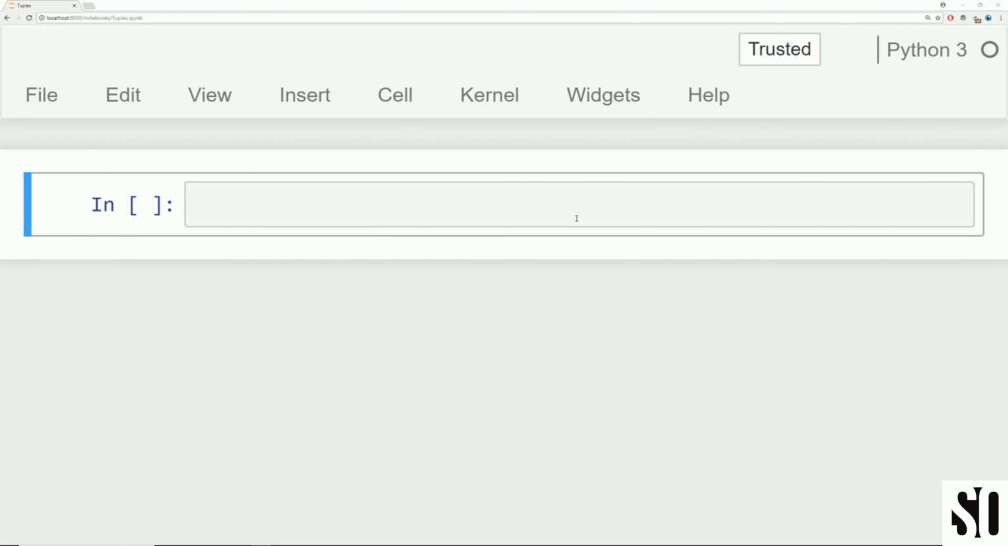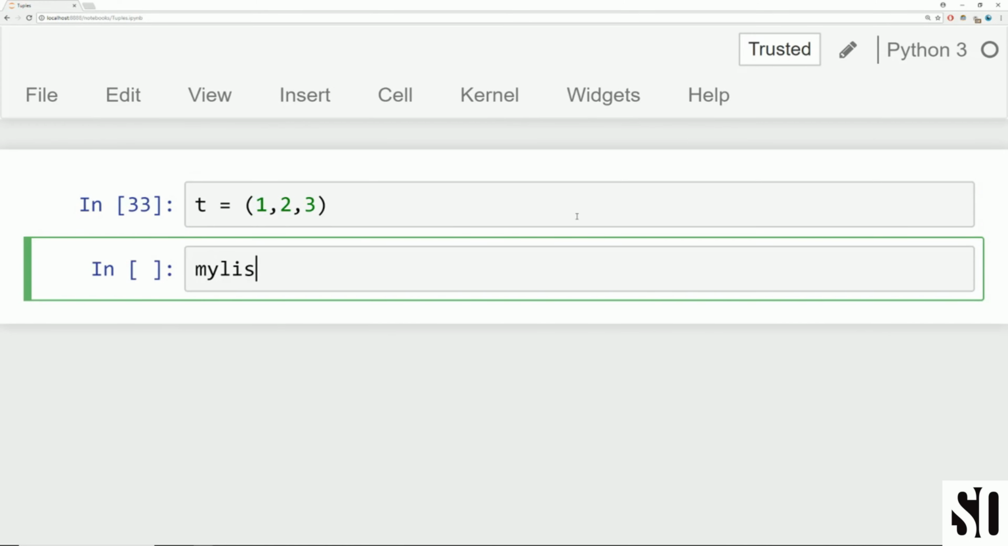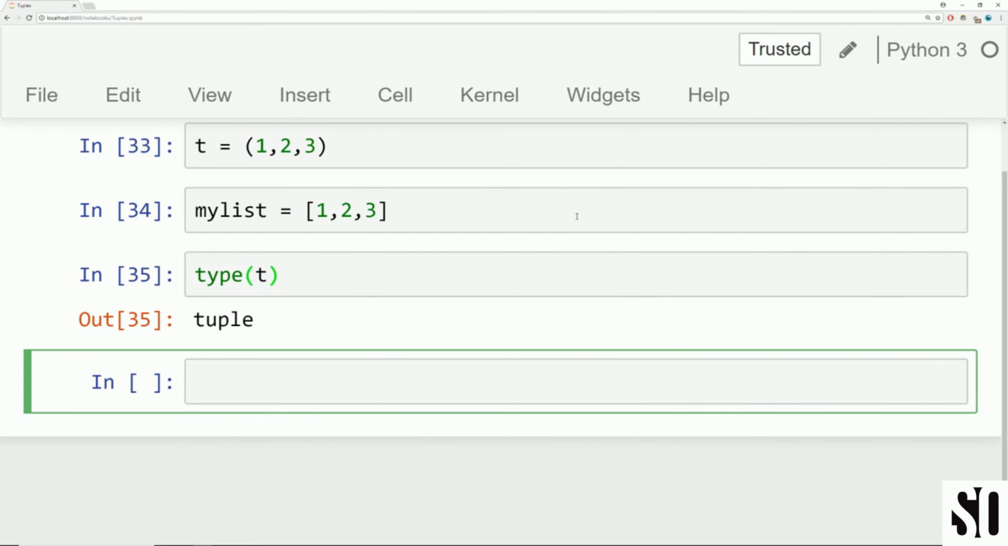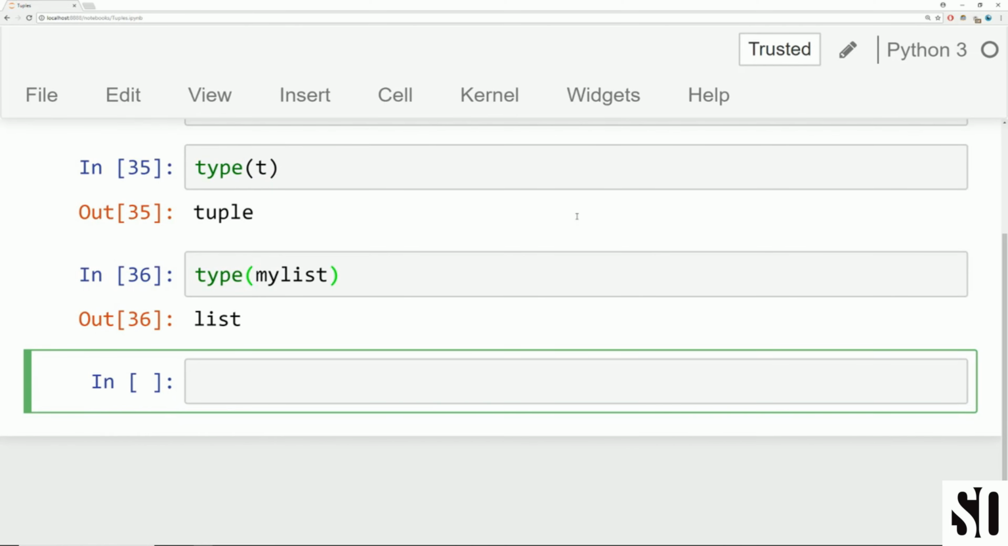So let's get started. Hopefully you'll have quite an intuition as far as how to use tuples based on what you've learned about lists. We're going to create a tuple called t. We'll say t is equal to, and then in parentheses we'll write 1, 2, 3. I'm also going to create my list, which is going to be very similar. We'll say 1, 2, 3, but notice it's square braces, so it's a list. You can always confirm this using the built-in type function. If I say type t, it returns back that it's a tuple. And if I ask type my list, it returns back that it's a list.